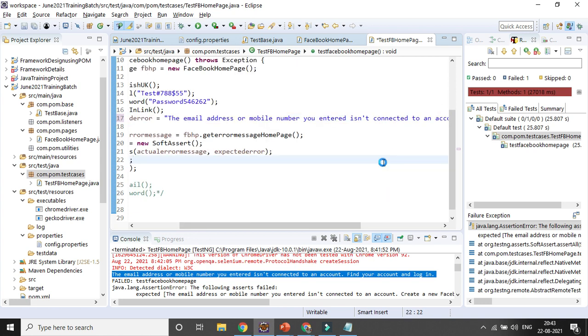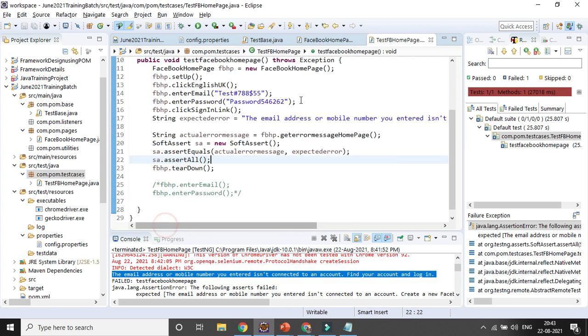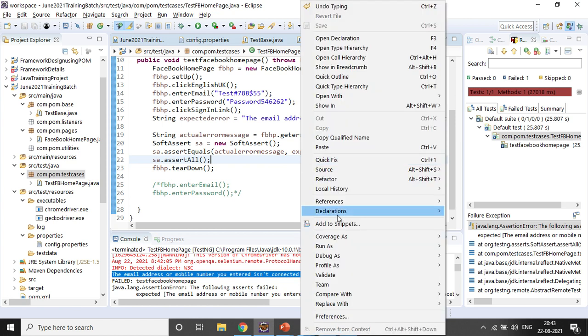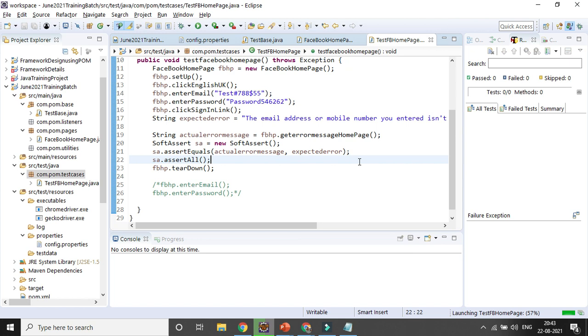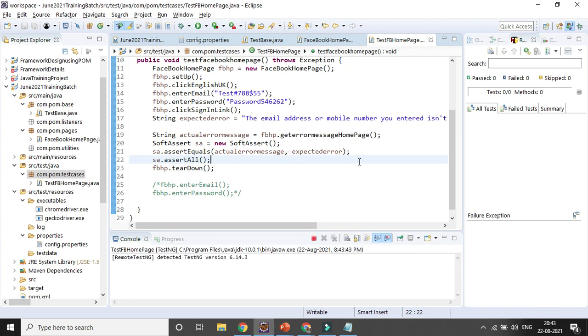Facebook sometimes shows one error message and sometimes another, so you do not need to worry about that. If you follow the process and a different error message comes, it will be a failed test case, because here two error messages keep coming: one time one, and another time "find your account and login."